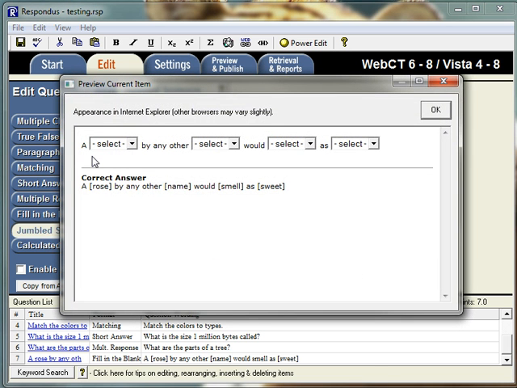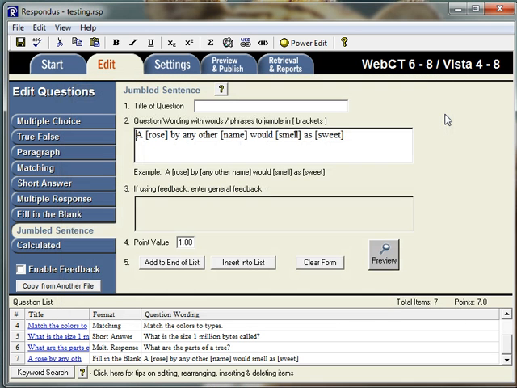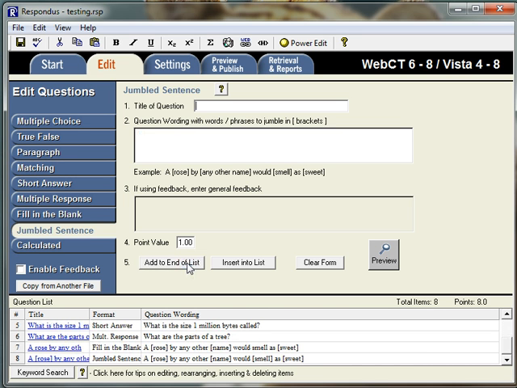When you click preview, you have the sentence. Now you have menu boxes where you can select the correct answer as such. You click OK. You could use this if you are giving it general feedback, and then you simply just add to the end of the list. And that's all there is to jumbled sentence.